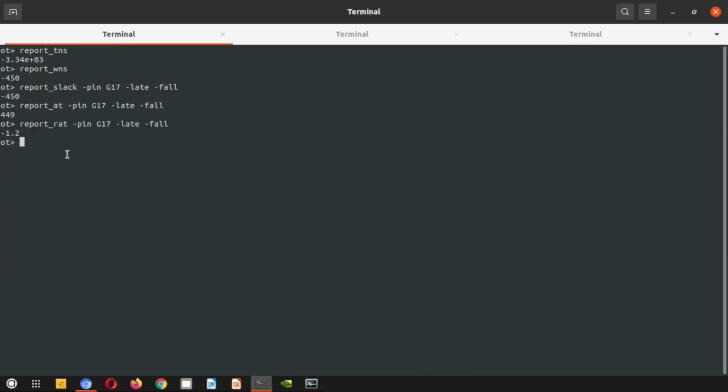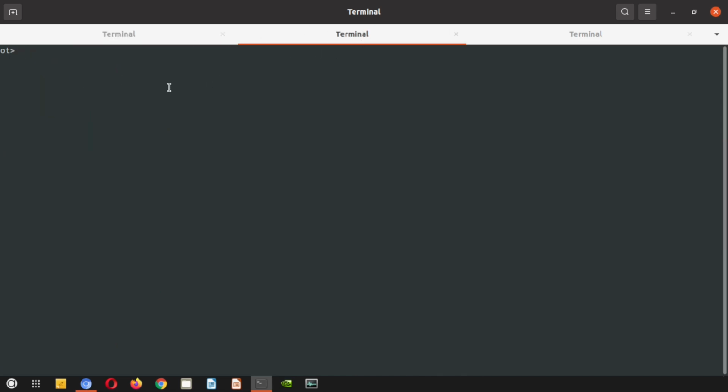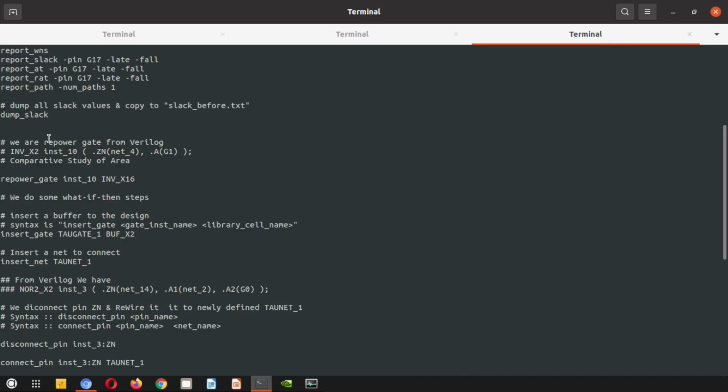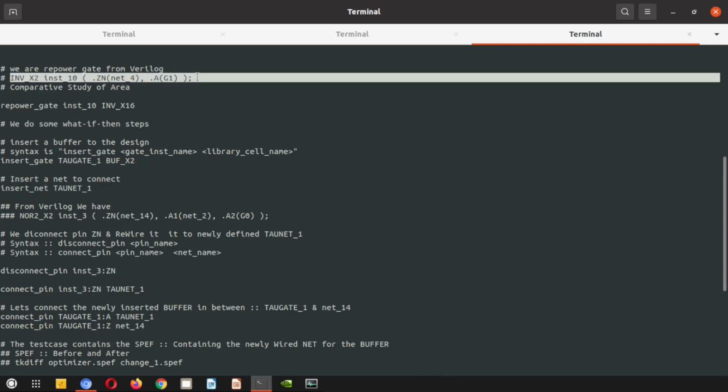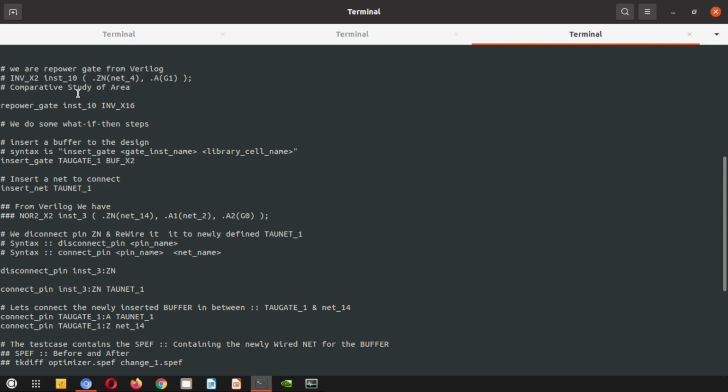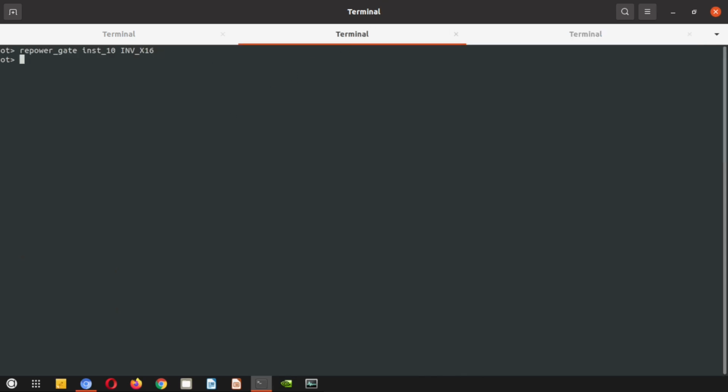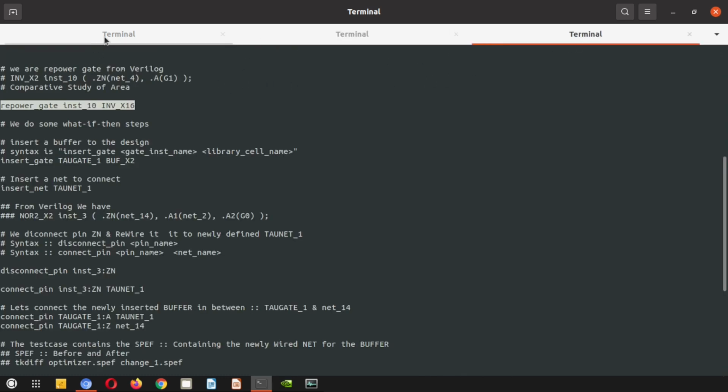Here I will pause for terminal 1 and move on to terminal 2, where I will execute the next steps. In the Verilog file, if we open it up, there is an instance 10, and for this case we use the repower gate, which I have already explained in a past episode. Here we will do the gate sizing for this particular instance from the Verilog file, and let me do it. We have done it. So terminal 1 remains unchanged, and in terminal 2 we are doing the changes.